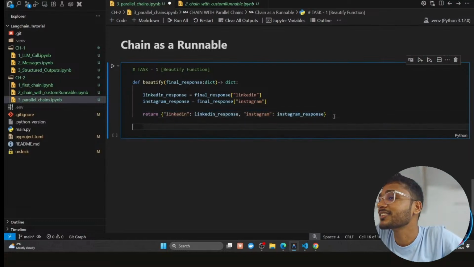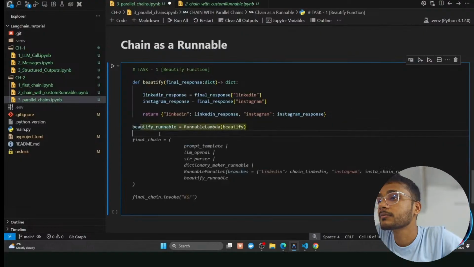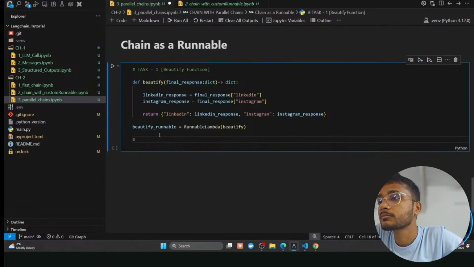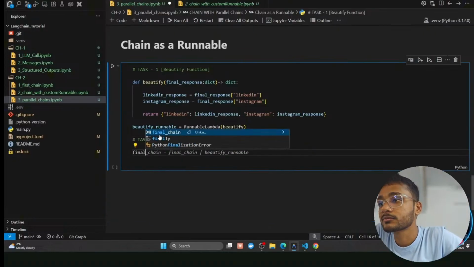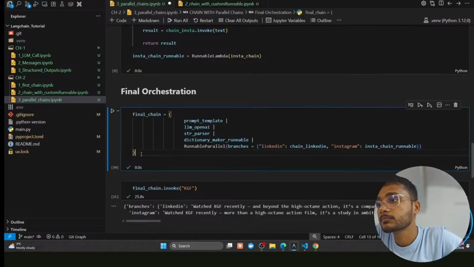Makes sense? And now obviously I need to create a runnable for it, and you already know how to create that. So I'll simply say beautified runnable equals RunnableLambda. Perfect. Now this is done. This is like task number 1. Now for task number 2, the final chain, you already know that I have a final chain. So I'll simply say final chain equals final chain, whatever we have here. Perfect, like this. This is the final chain, right?